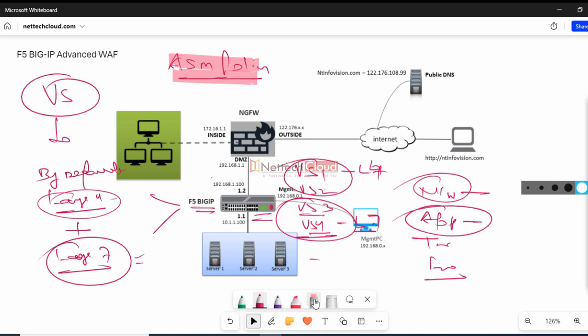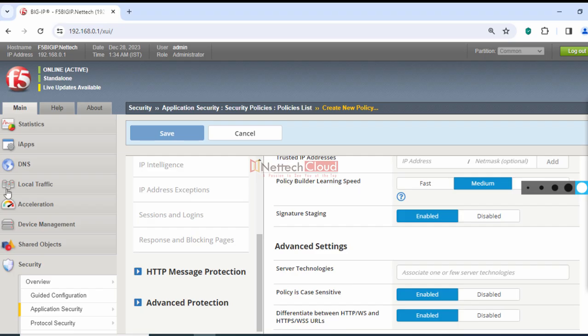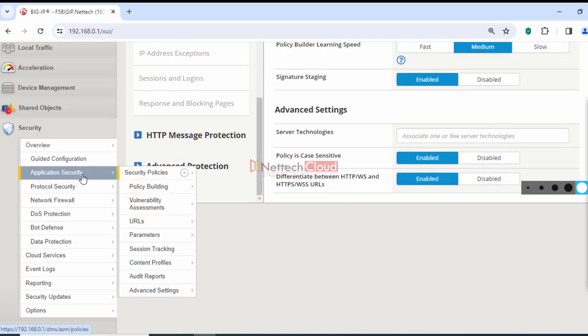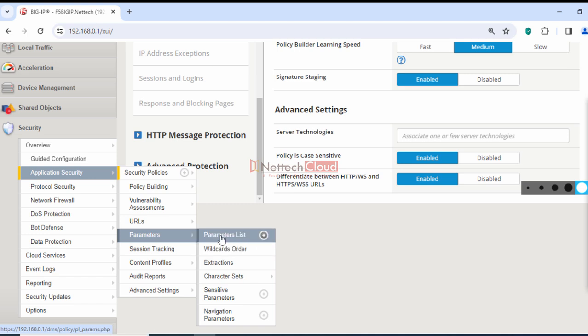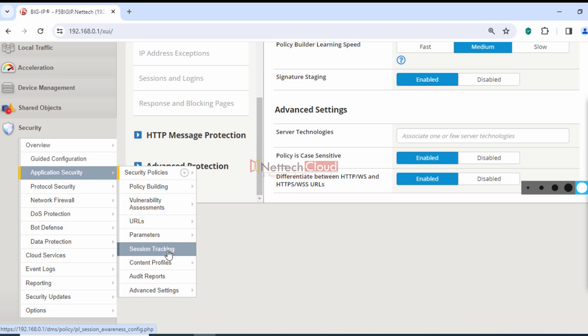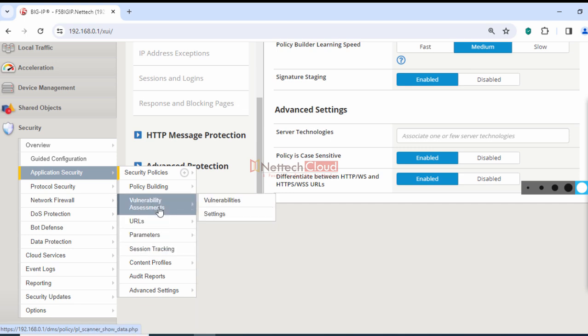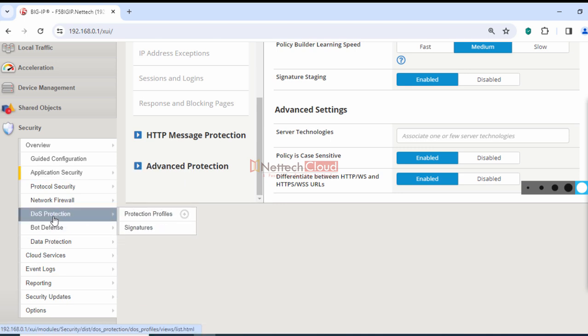No, because there are a lot of other layer 7 attacks, whereas with your F5 BIG-IP ASM, you can see here allowed URLs, disallowed URLs, parameters, right? So we can protect web applications from parameter tampering attacks, session hijacking, and browser hijacking. Yes, we can do that protection with this F5 BIG-IP. Bot defense, you can see here, DoS protection, and even signatures very well created here, custom signatures, built-in signatures.